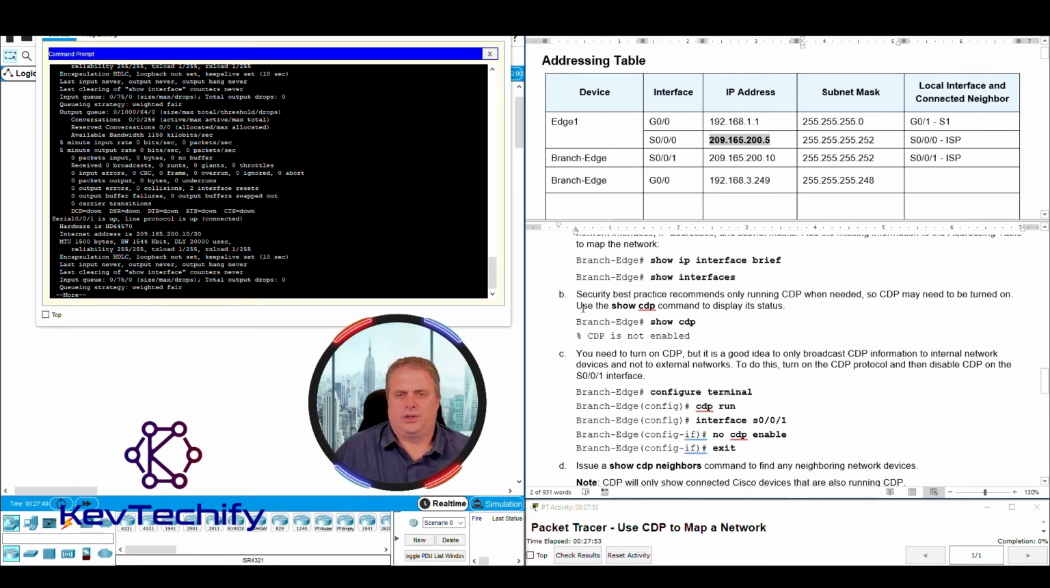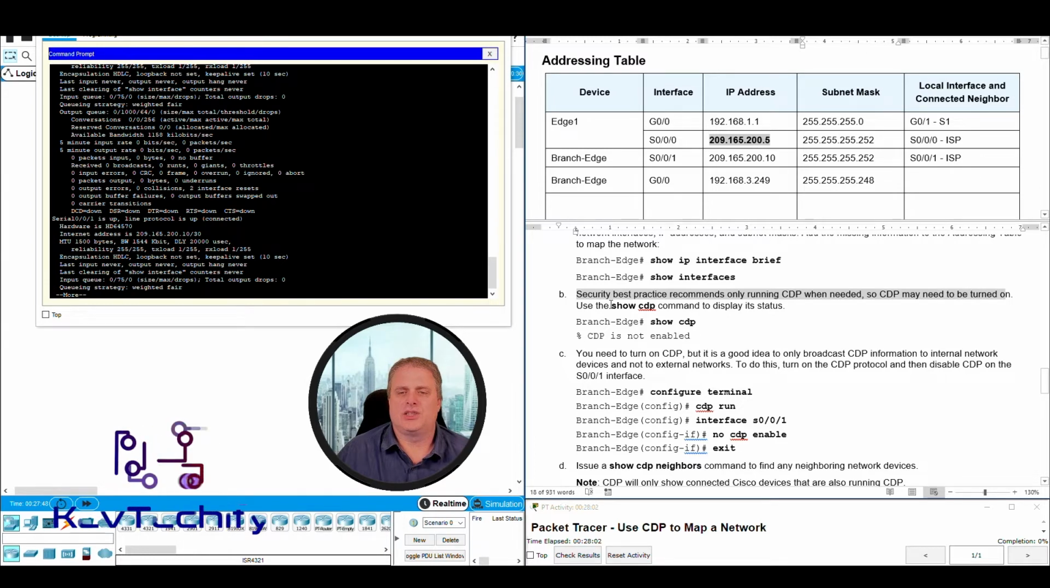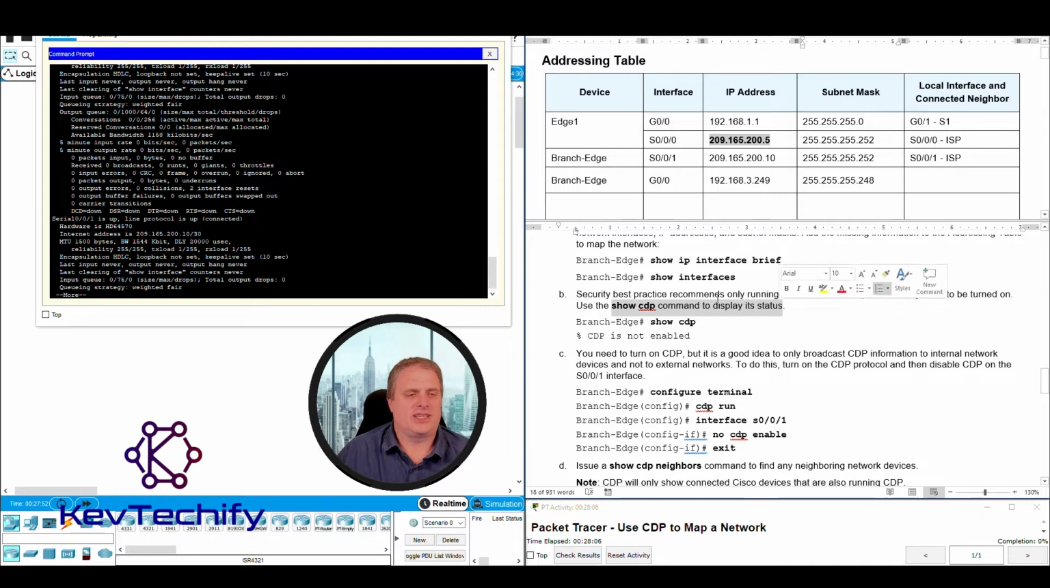On to part 2B. Security best practice recommends only running CDP when enabled. CDP may not be turned on. Use the show CDP command to display its status.